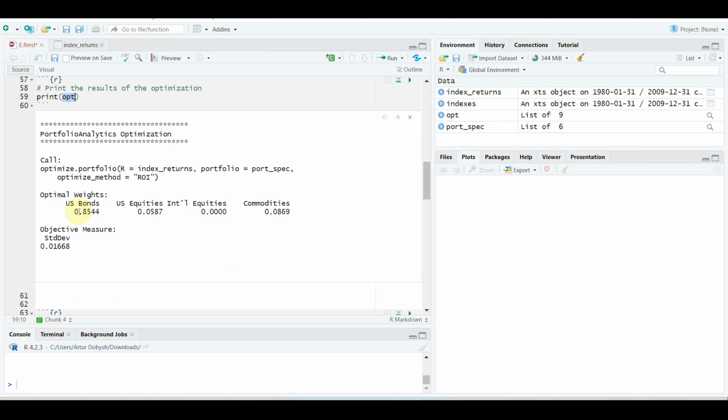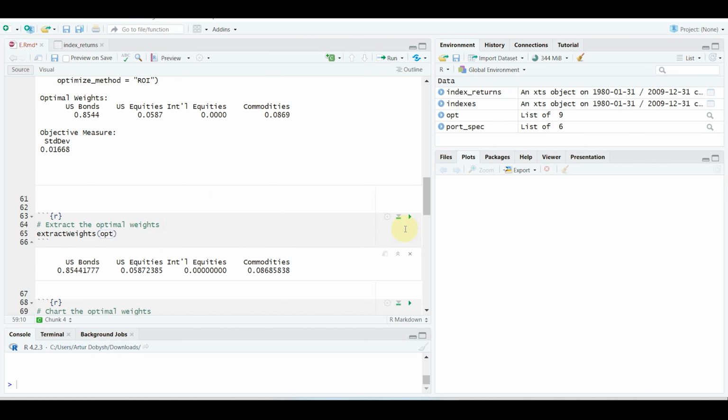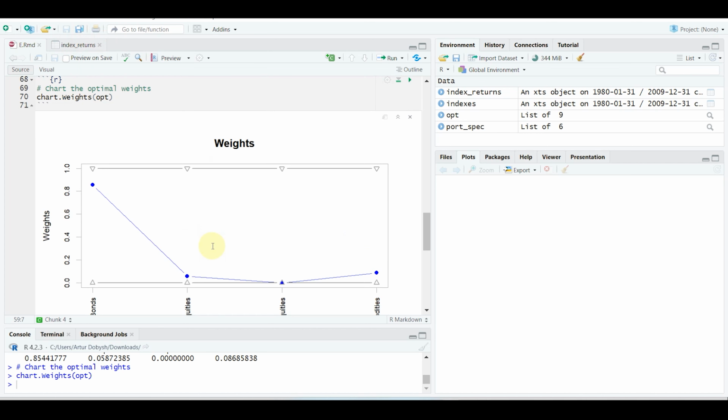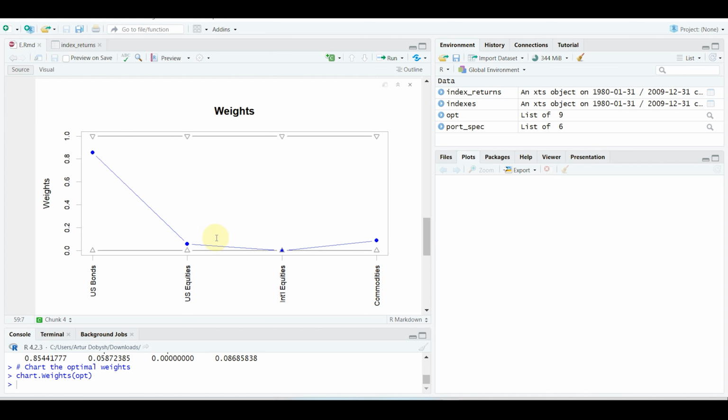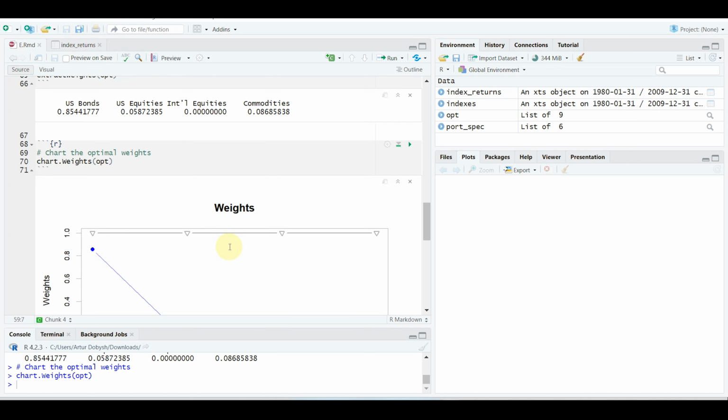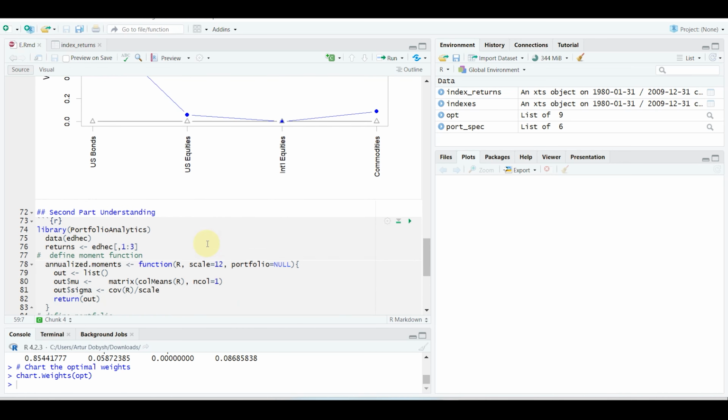And then you see that you invest about 85% into the US bonds. You invest 5.9% in US equities, nothing in international equities, and about 8.7% into the commodities. You can extract the weights and visualize them in a diagram, which helps you to understand how much you invest in each type of security that you want to invest in. Ideally, you should invest in at least 10 securities. That's my recommendation. Or invest in ETFs, which is a combination of stocks in one big mutual fund.